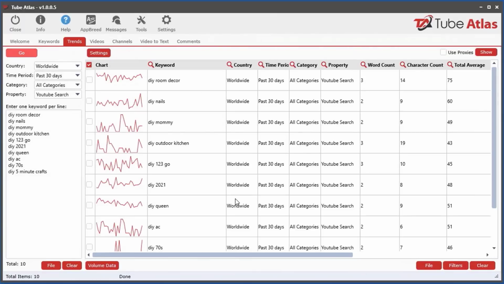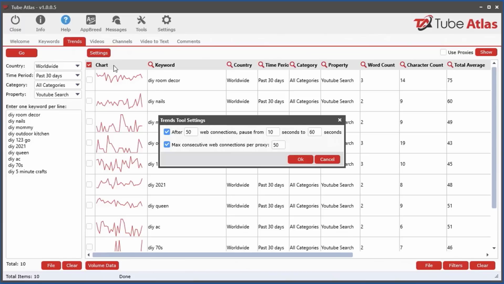If you're a heavy user, then you're going to have to use the built-in proxies, and we'll get into that next. But I do want to mention one thing. If you're not going to use proxies, I suggest being careful with this and using the settings. There's a settings button here, and you'll see this first setting: after 50 web connections, pause between 10 and 60 seconds. This is really good to do. You can even lower it to after 20 web connections. If you're using proxies, then this one would be relevant, but this one will work with proxies or without proxies.